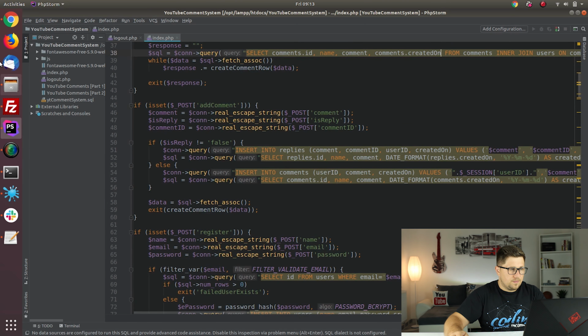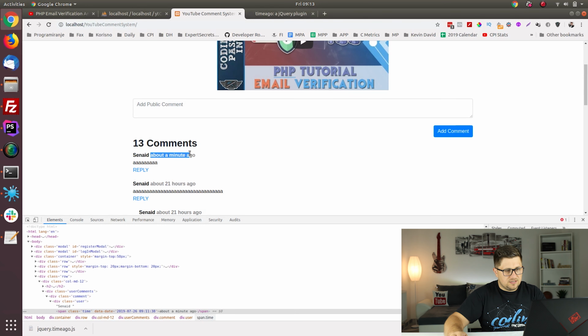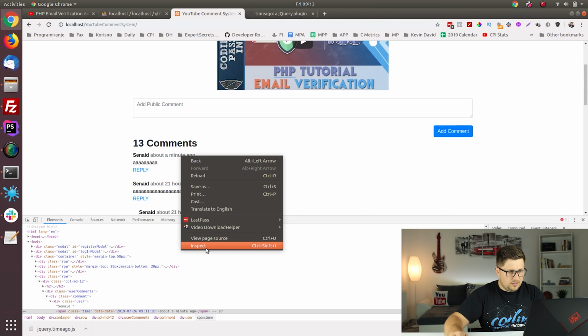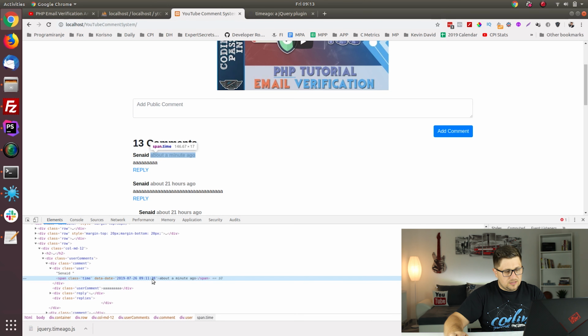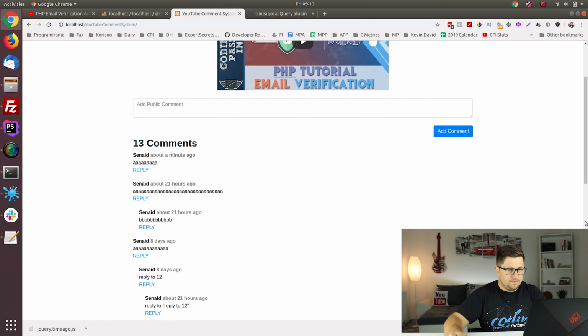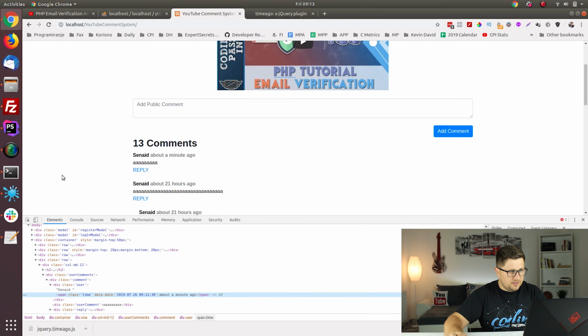Let's see. Okay, and now as you can see, it says about a minute ago. Why? Because when we refresh and check the source code, you can see now that we are including the time also, so it is able to calculate the time much better. Okay, and now let's do the same thing for when we add a new comment or reply.